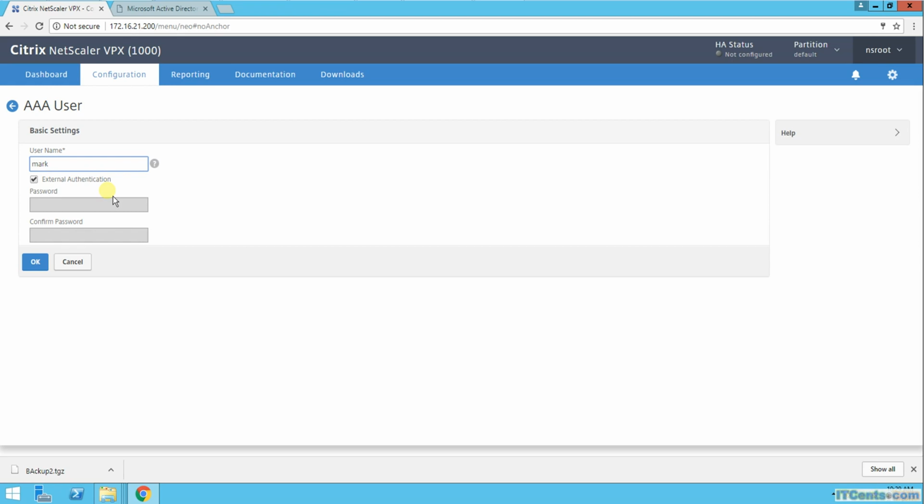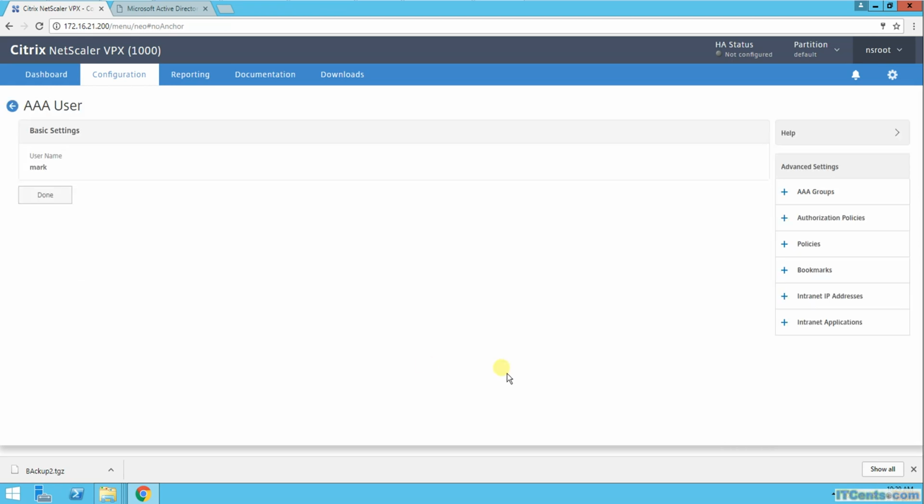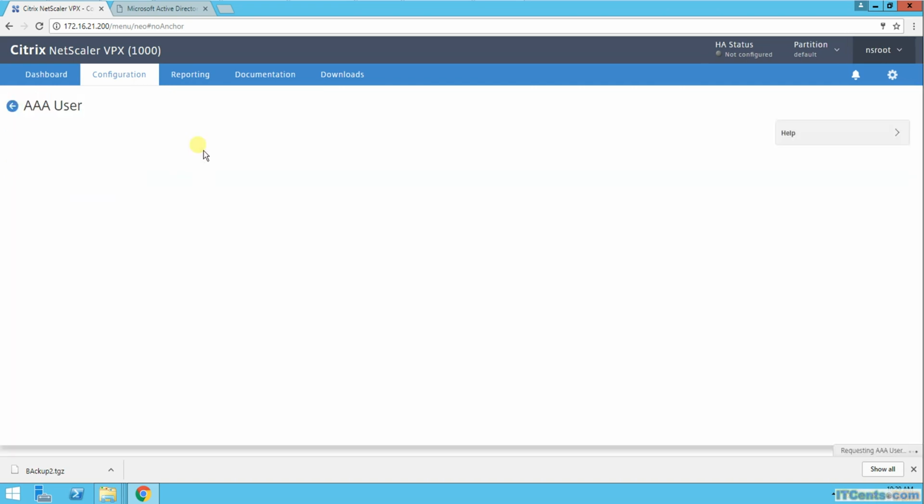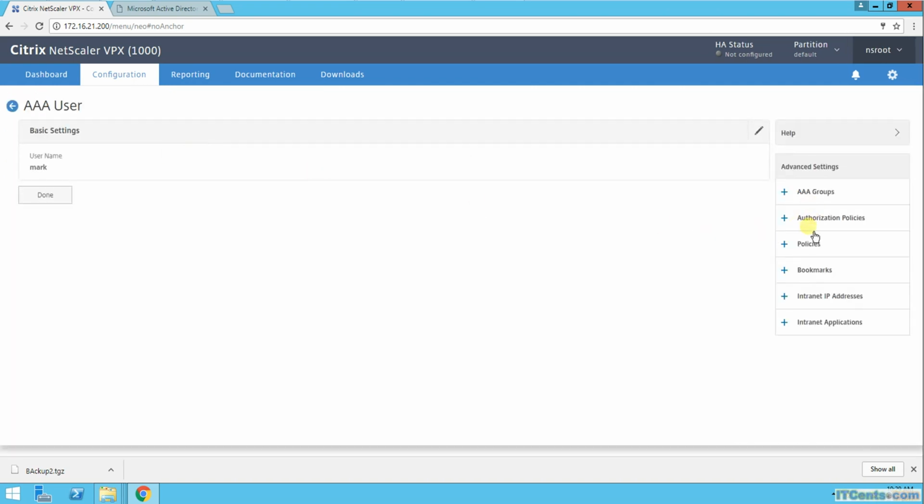And once you define a user here without a password, it's a backend user. And then, of course, you can edit a user and add or specify authorization policies to a user.